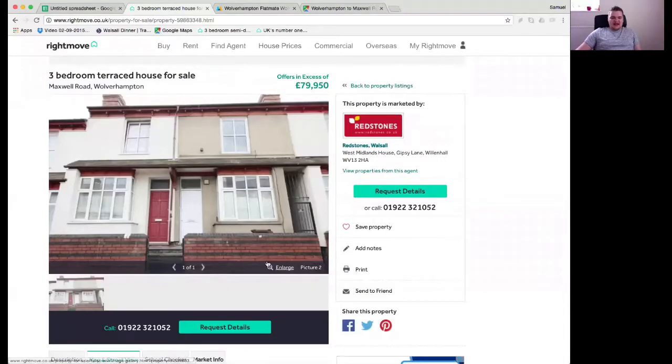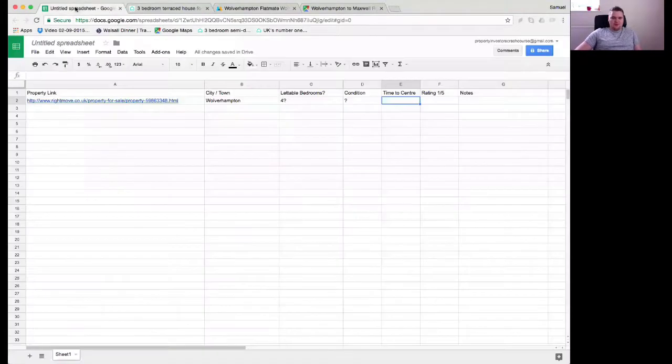We're slowly filling out the boxes. We've got the lettable rooms, condition, time to center now. We've got 8 minutes. Rating on a scale of 1 to 5. 5 would be, oh my gosh, this house is £100,000 and you can get 5 rooms and the condition is perfect and it's 5 minutes away from the centre. We need to buy it now.